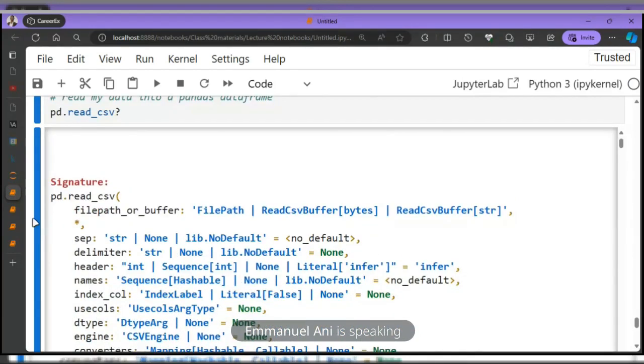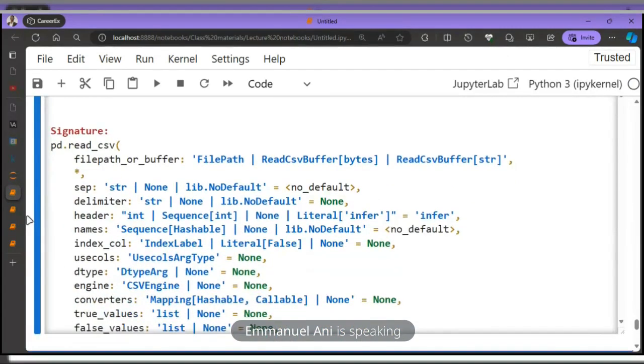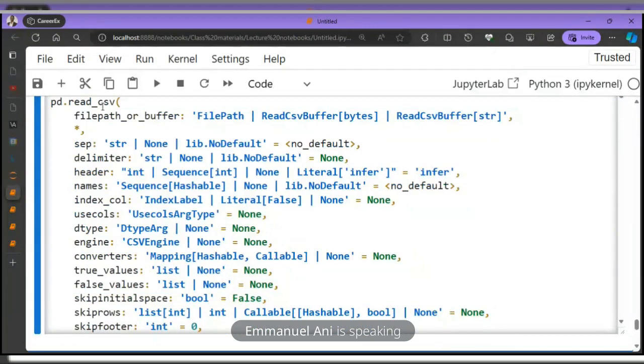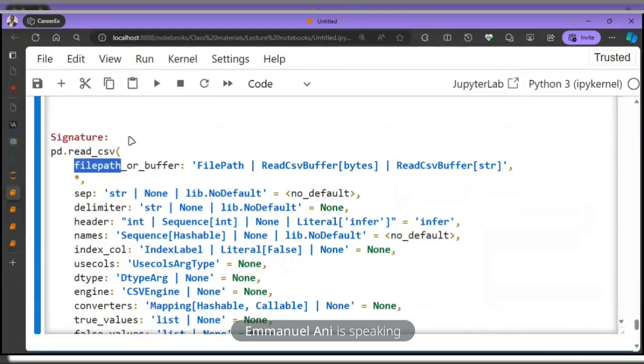So it should give us this documentation. If we look at the documentation of read_csv, you see pd.read_csv. These are the arguments or parameters that we can have in this single function. File path is the first one. That is the file name that we'll put there.